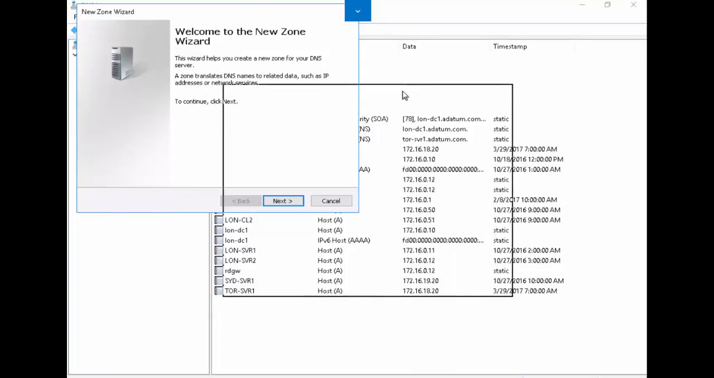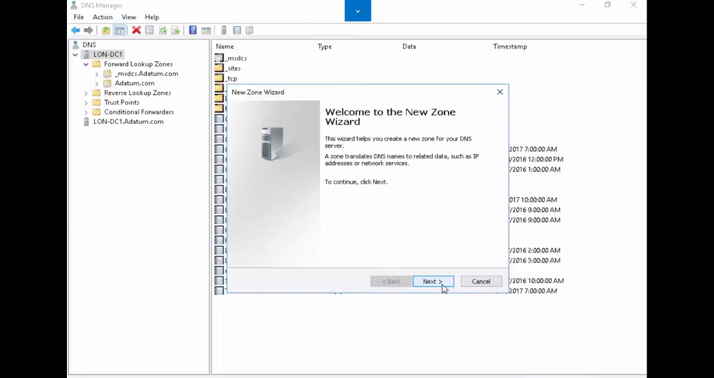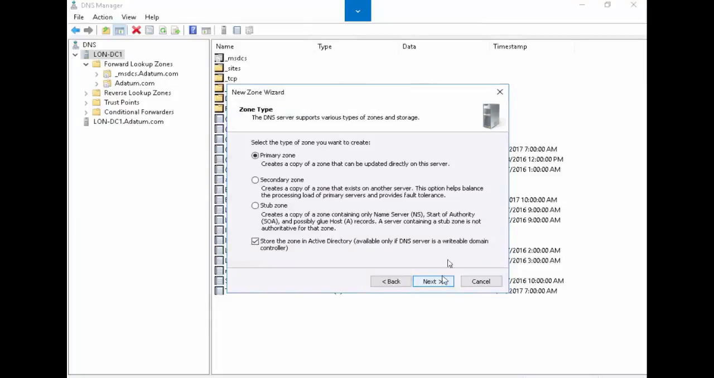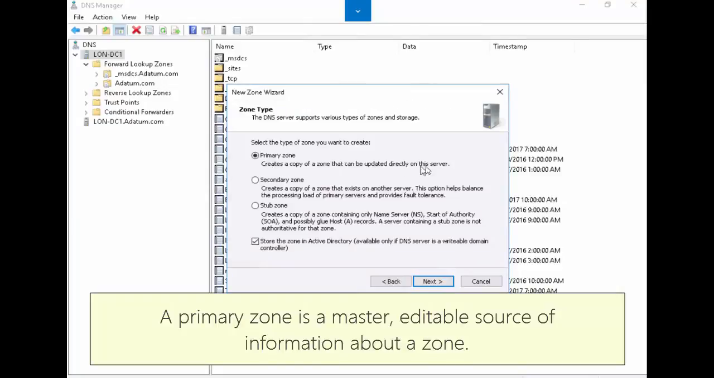And in the New Zone wizard, there will be three types of zones we can select from. The most common type of zone is a primary zone. A primary zone is a master, editable source of information about a zone. Since this is a domain controller, the information can be stored in Active Directory, and any server that's added to this primary zone will be able to share information and exchange resource records.